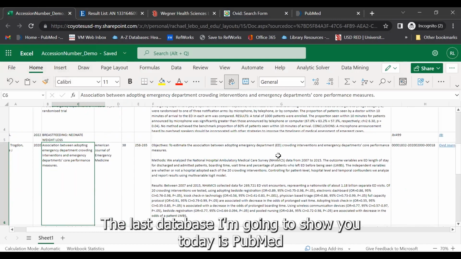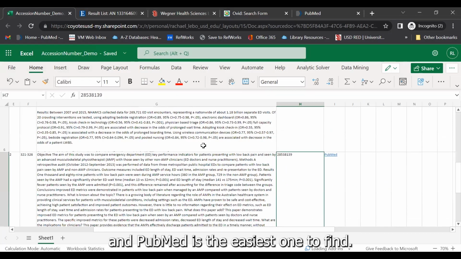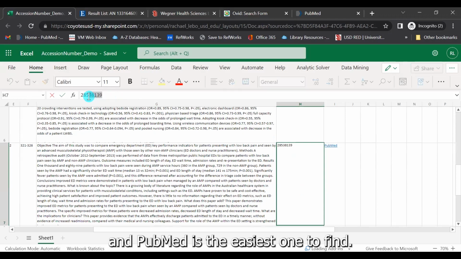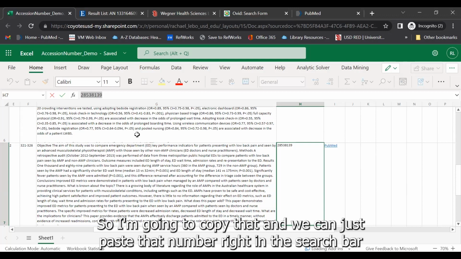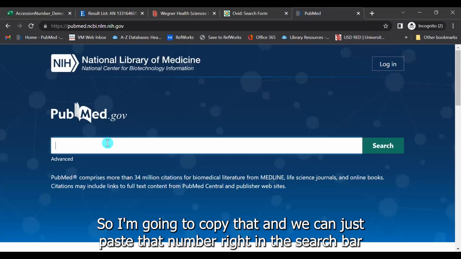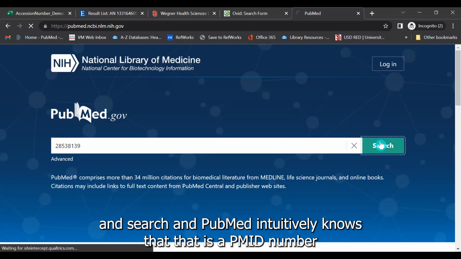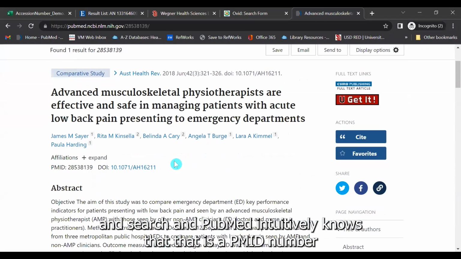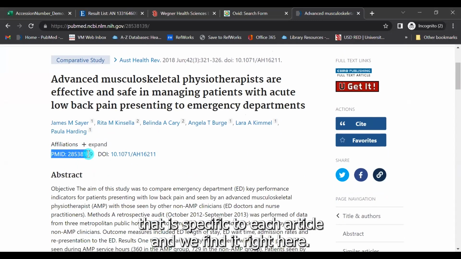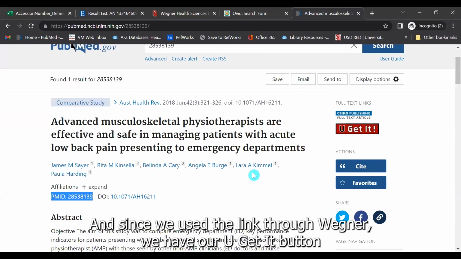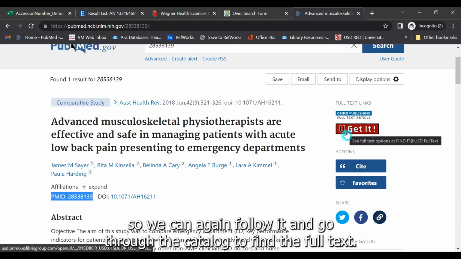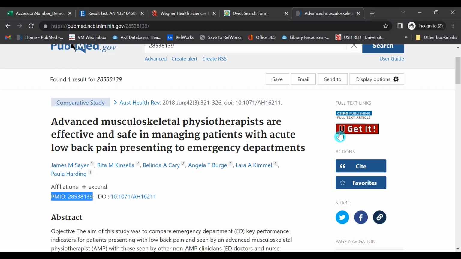The last database I'm going to show you today is PubMed, and PubMed is the easiest one to find. So the accession number is actually the PMID number in PubMed. So I'm going to copy that. And in PubMed, we can just paste that number right in the search bar and search. And PubMed intuitively knows that that is the PMID number that is specific to each article. And we find it right here. And since we use the link through Wagner, we have our You Get It button. So we can again follow it and go through the catalog to find the full text.